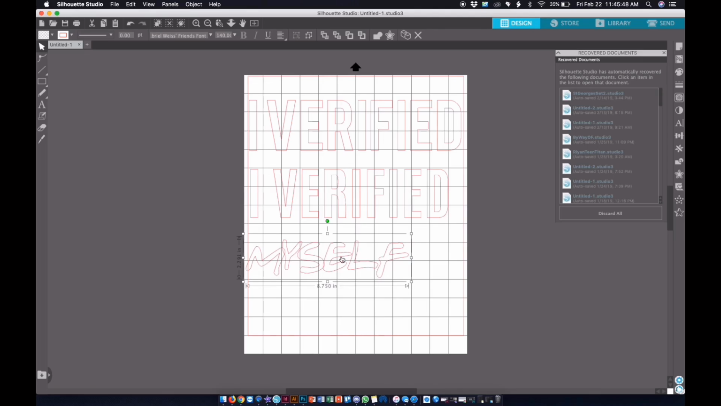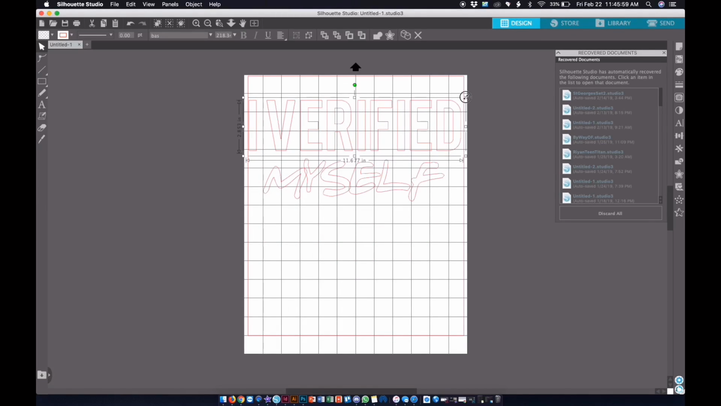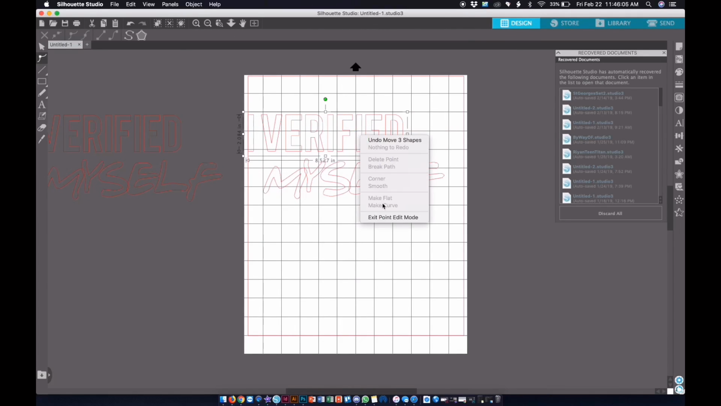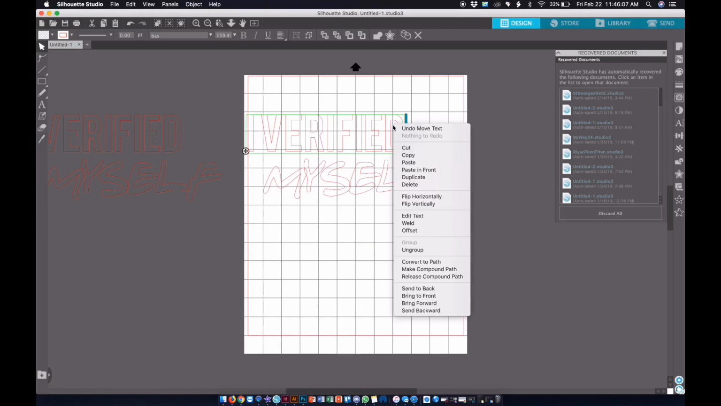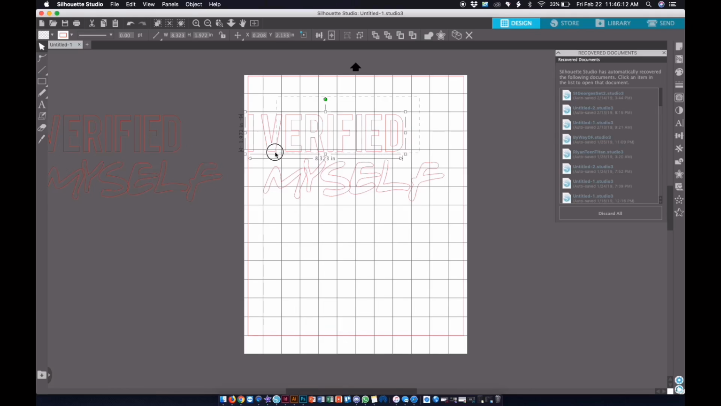And somebody asked me, why don't I just design everything in Silhouette? And today I'm just going to do that for you guys. I like this one better. And I'm going to actually shrink this, and I'm going to copy both of these, and I'm going to ungroup this. Release compound path.